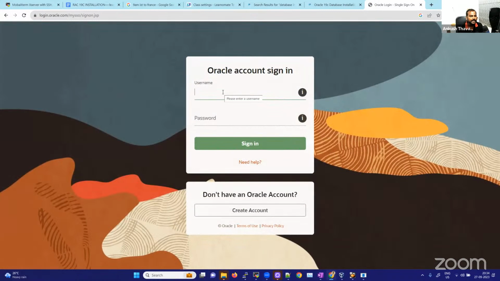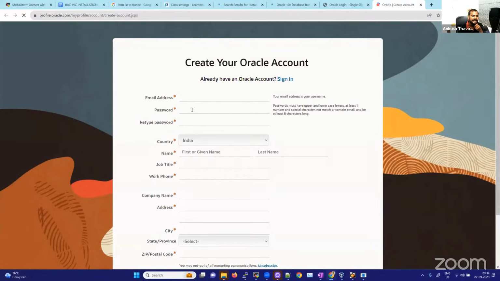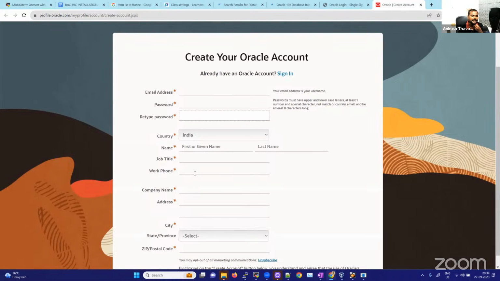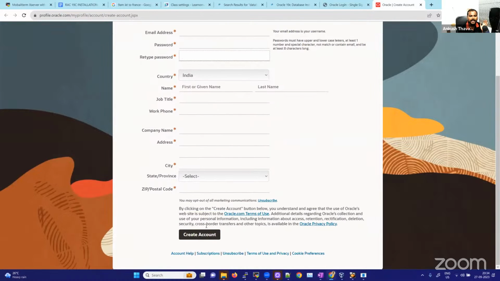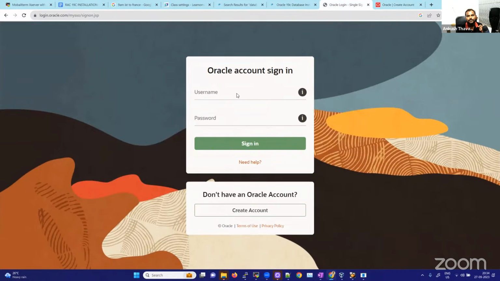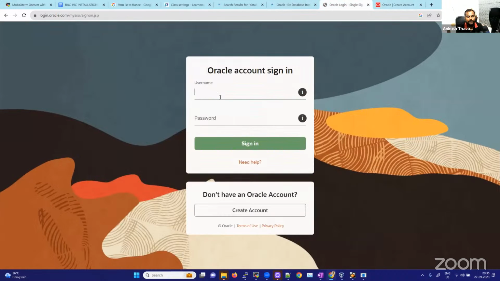It will ask you to enter your user ID and password. If you don't have a user ID and password for this website, you can click on create account and enter your basic details like email ID, password, retype password, country, work phone number, anything. If you are not working, you provide any company name and create an account. Once you click on create account, you will get an email on your email ID. So you need to verify your email ID, and the same email ID and password which you have mentioned here, you need to enter here.